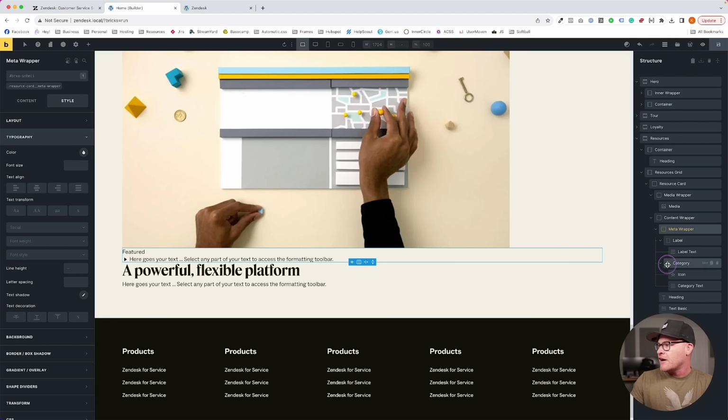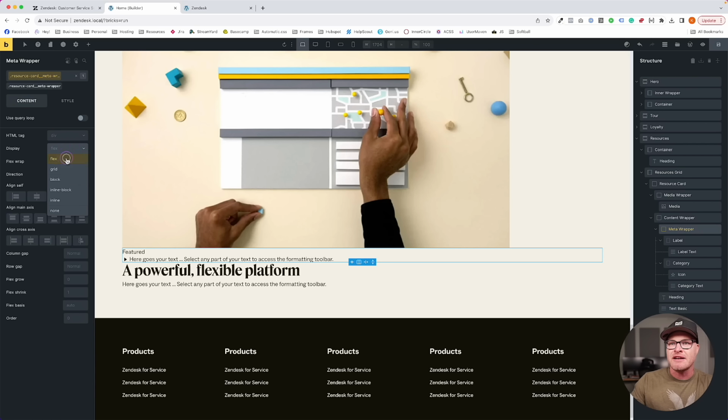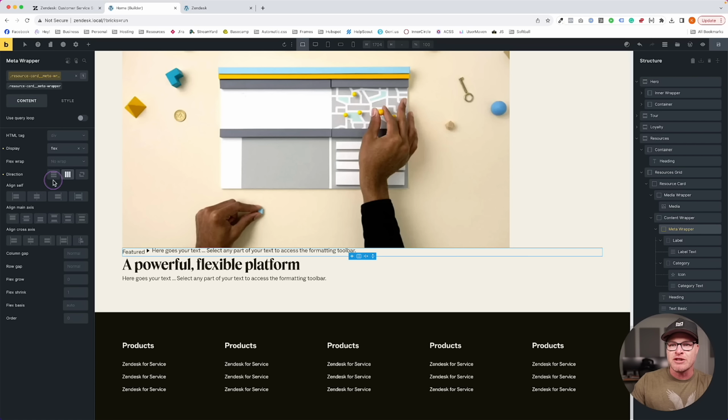Okay. All right. In this meta wrapper, if we think about this, we just want to use flex for that. So we're going to say content, flex, horizontal, put those side by side, with a little bit of a 1em gap between them.